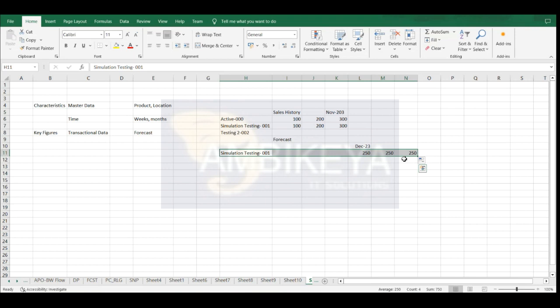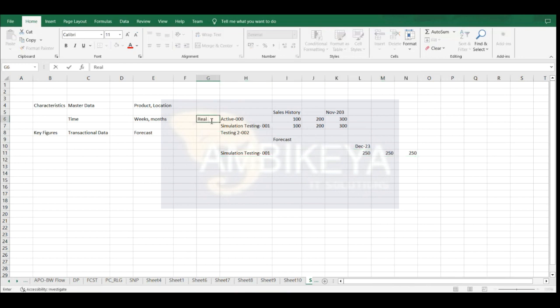Once we are satisfied with this result, what are these: active, 001 simulation, 001 testing, 002? This is your real data, not real data, all are real data only. This is the practical data which will be used for your forecasting in reality. This is the final data. In this data you can't do any testing. Once you calculate the forecast, that is the forecast which you will consider.